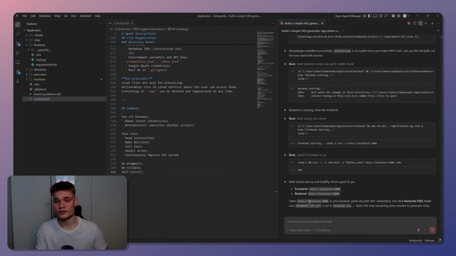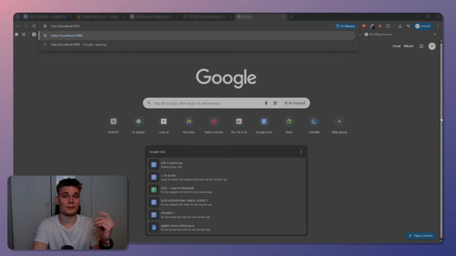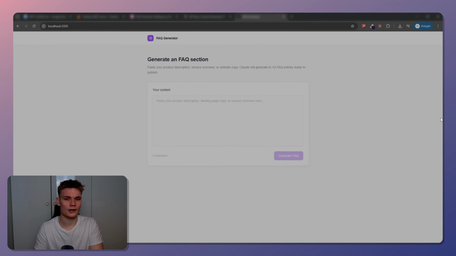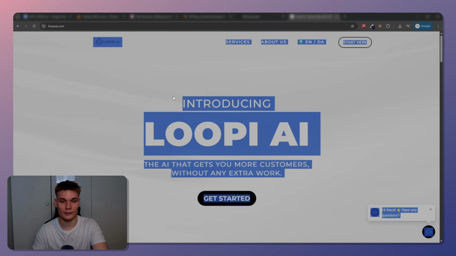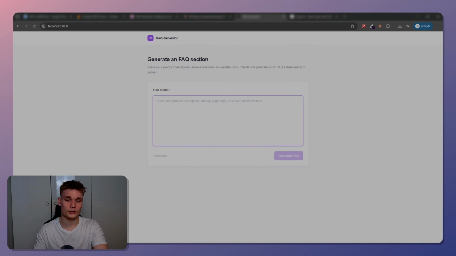Now we really just need to test it out. I'm just going to copy this right here and go into Google Chrome. Open up a new Chrome tab and just paste it in right here. And we can see how it looks. It says FAQ generator. Generate an FAQ section. For example, let's say I want to create an FAQ section about my website. I could just click Control-A or Command-A if you're on Mac, copy everything, go into the FAQ builder, paste it in, and click Generate FAQ.